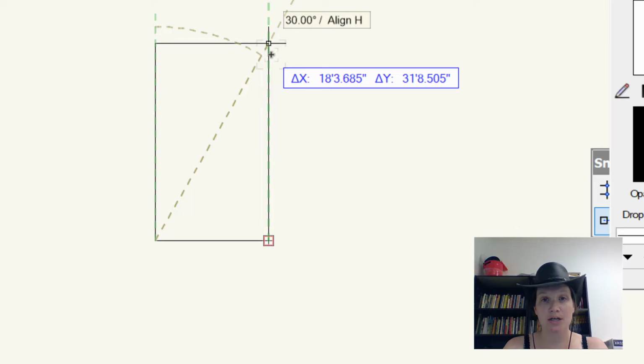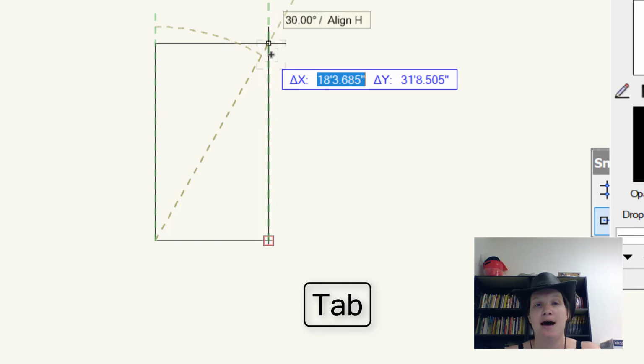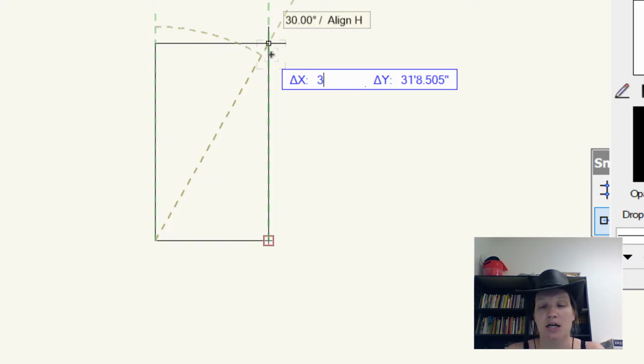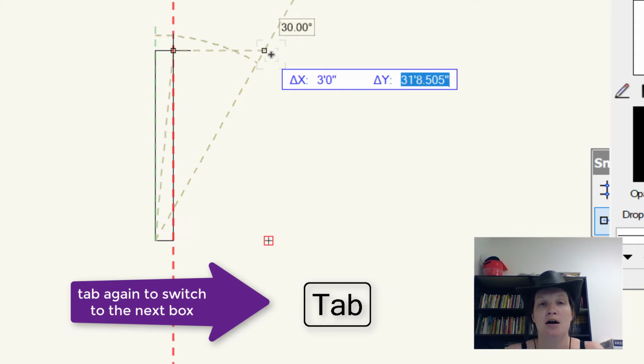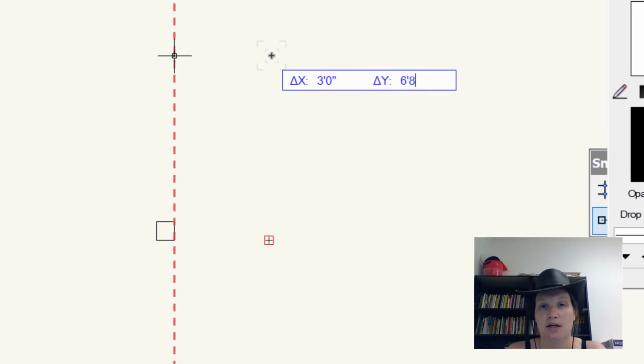What I really want is a change in X of about 3 feet and a change in Y of 6'8". Because Vectorworks is set up to do this, I'm going to enter those values into those boxes. The way you do that is you hit tab. It'll put you into your first box. That's your change in X, and that's going to be 3 feet. You have to use the apostrophe to tell it that it's feet. And then over here in Y, I want 6'8".